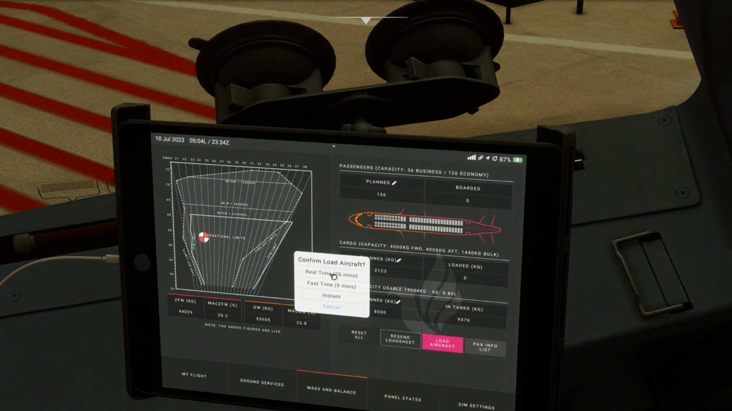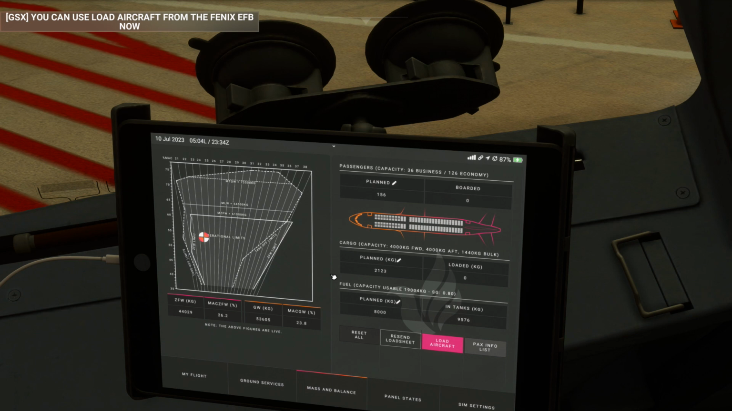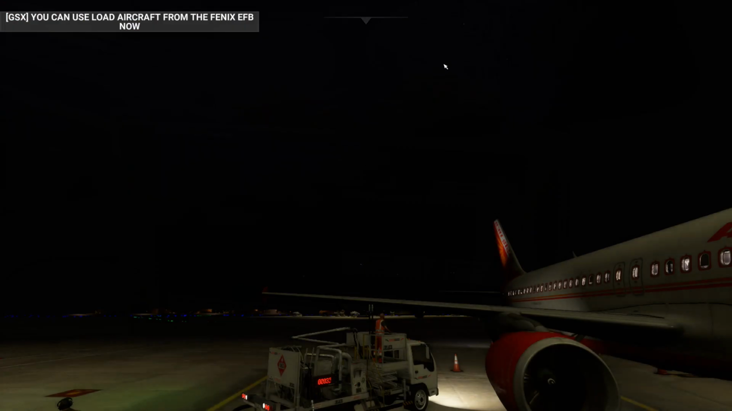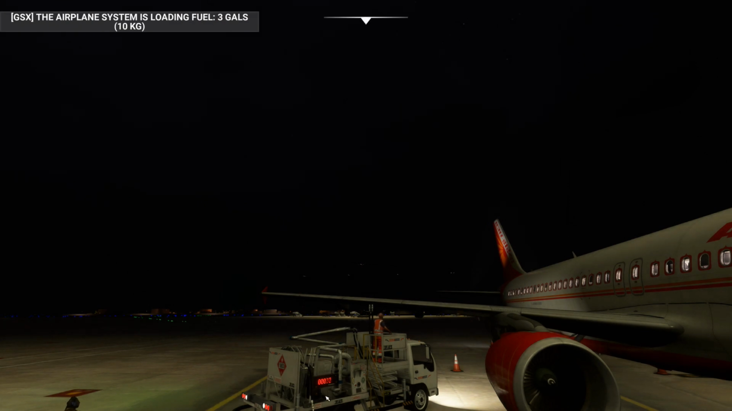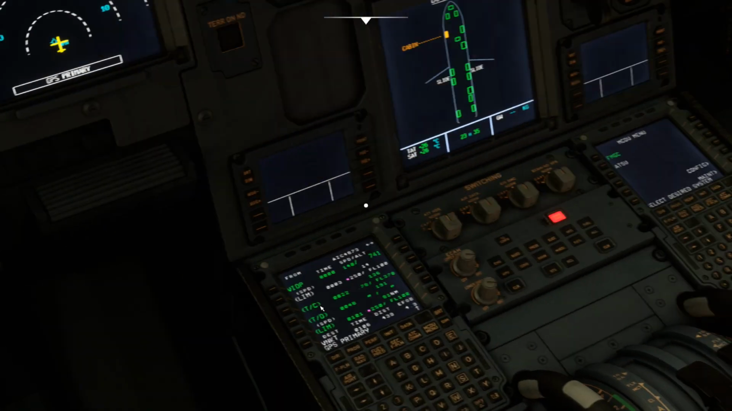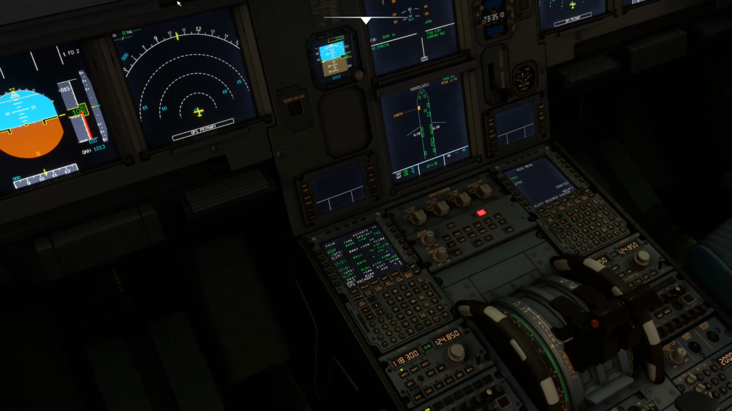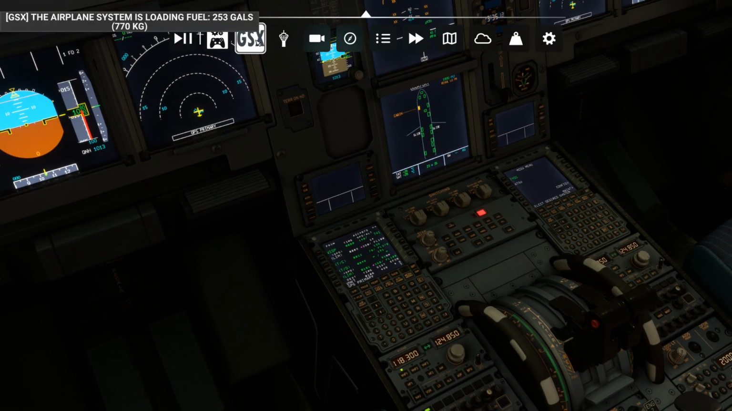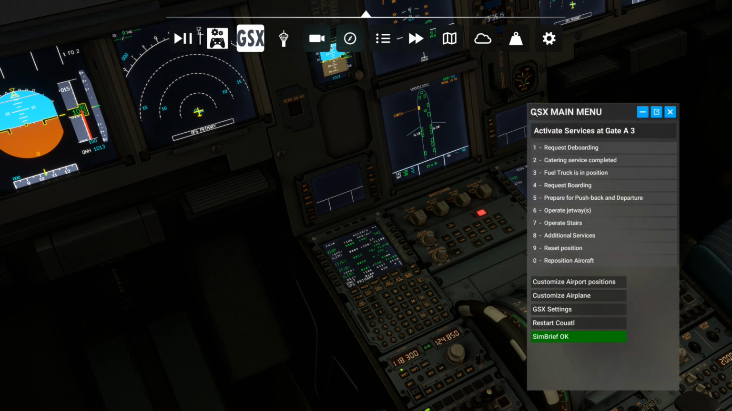I always go for real time. Please use your airplane fuel system to set the desired fuel quantity. Okay, we can see here the fueling has started. And now we'll go back to our FMC, our flight plan. In the meantime, let's call our passengers. Let's start boarding.